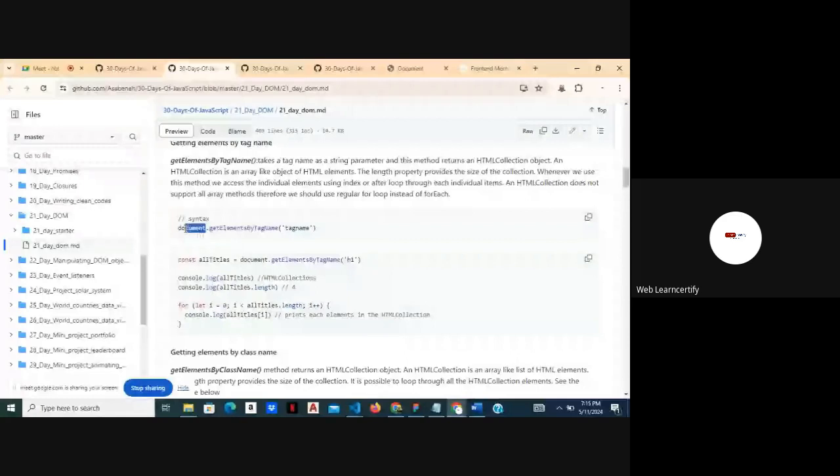We say you first use the document keyword, and the document represents your entire page as a whole, right? So you write document, then dot getElementsByTagName, and then whatever tag it is you have in mind to fetch, you put that particular tag here. So what this line of code will do is that it will go through your HTML code or your DOM and look for every element that has that tag name.